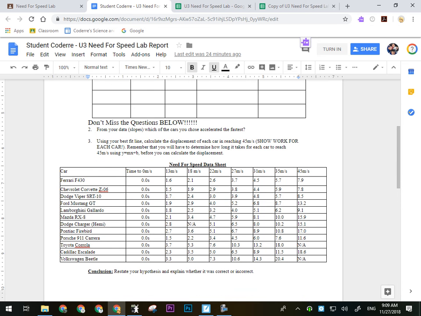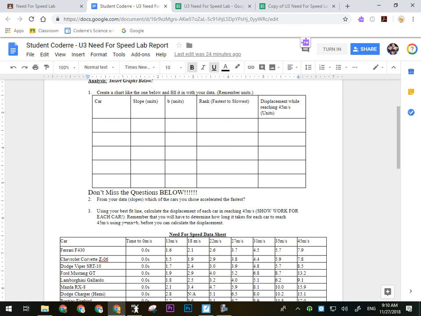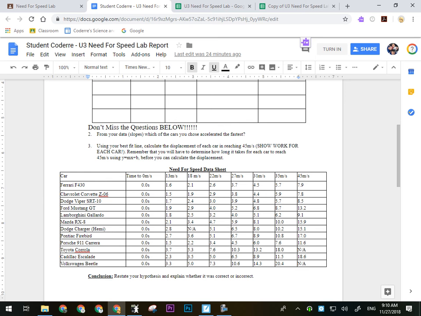Then you've got 2 more questions after that. From your data slopes, which cars accelerated the fastest? So that's filling in this column. Question number 3: using your best fit line, calculate the displacement of each car in reaching 45 meters per second. Even though some of them don't go to 45, we can still calculate that, because our line will go that far, even if our points don't go that far. Everybody follow? So we'll be extrapolating a little bit.